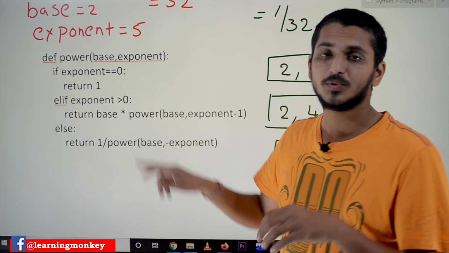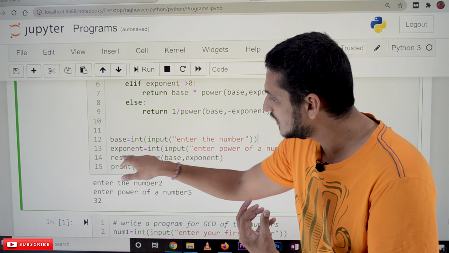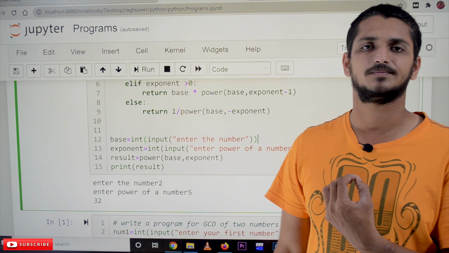Let's check the coding part. So this is the coding part. See here. This is the function we have written. Base is equal to, we are taking the base value, int input of enter your number. Exponent is equal to int input of enter power of a number. And we are taking it as power. We are calling the function power of base comma exponent. The return value is saved in a variable called result.